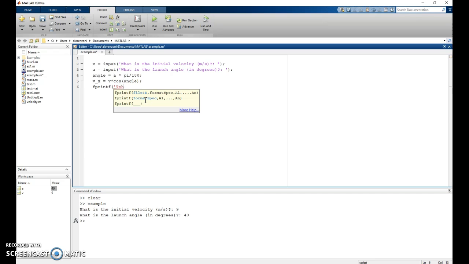Okay, so the initial velocity in x direction equals, okay, and then percent 0.2f. I'll explain what that means in a sec. Meters per second. Then you want to do \n, which means new line, and I'll go over what all this means in a sec. And then the thing we're plugging in is v underscore x. That's the variable. Okay, and I close it.